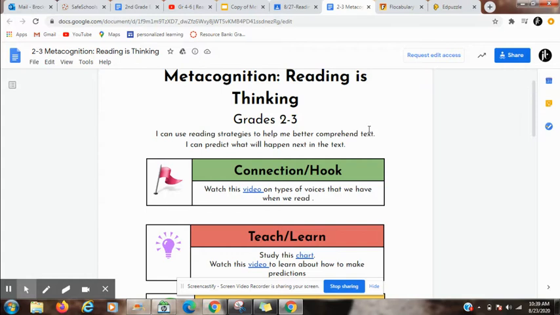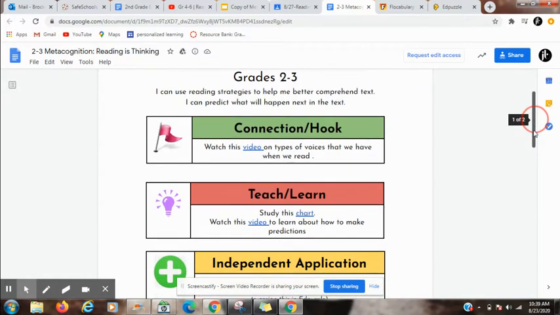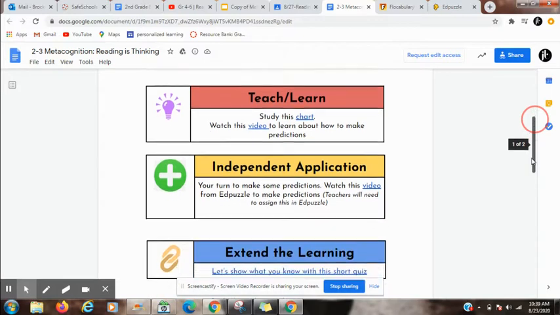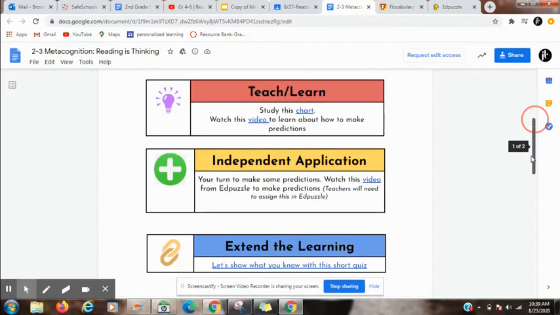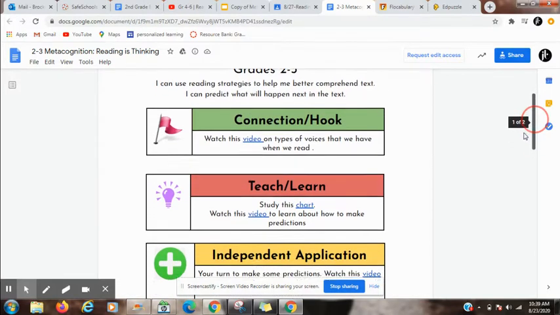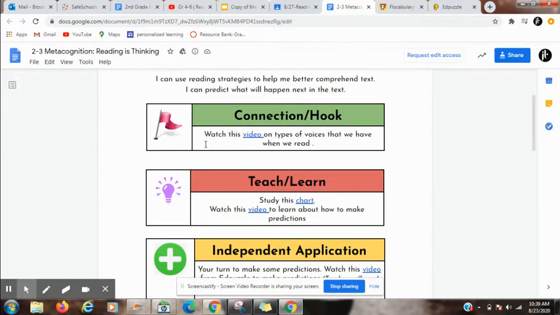When we actually start our reading assignments, this is what it's going to be like. I can use reading strategies to help me better comprehend a text. I can predict what will happen next in the text. That rhymes. That's fun. So you'll see that there's 1, 2, 3, 4 boxes. Now, the first box you will have already listened to. You'll have already seen a video that I made for you. So you can skip that one.